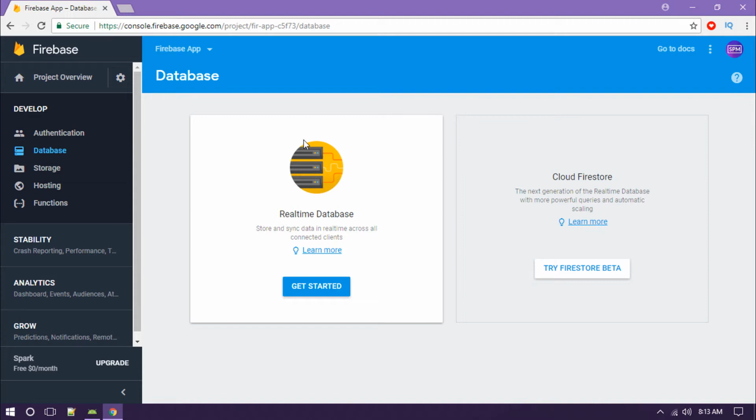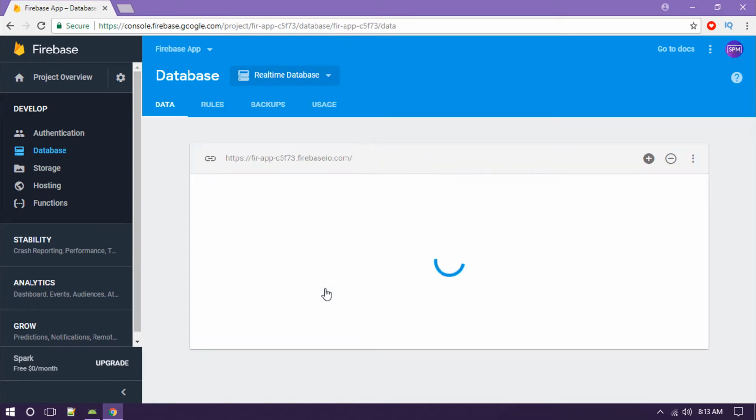Right now as you can see we have the database, and Firebase has been updated, the UI of Firebase has been updated, and we also have a new thing called Cloud Firestore. We'll be discussing this maybe later, as it is actually a beta version as of now. So what I'm going to do is go to this default real-time database, clicking on get started. The first thing is we have to change some rules.